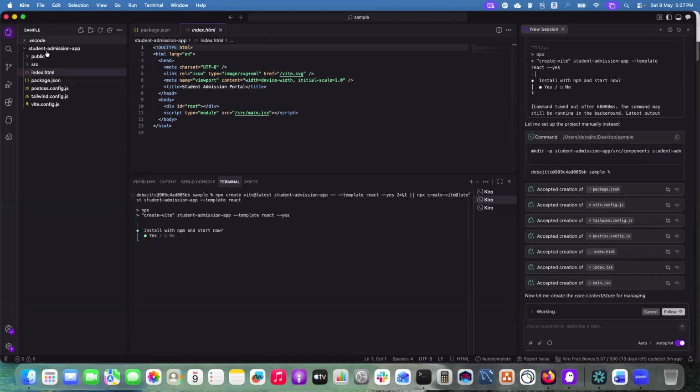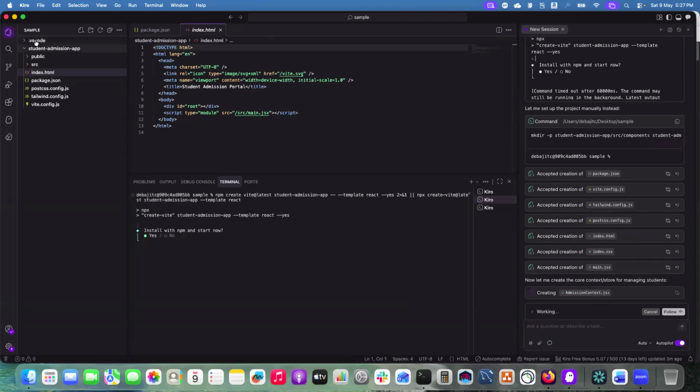So this tool can be integrated with anything. Let's say it's Visual Studio or VS Code, right? And underneath, these entire things are getting written. So now it is an actual admission context.js file.